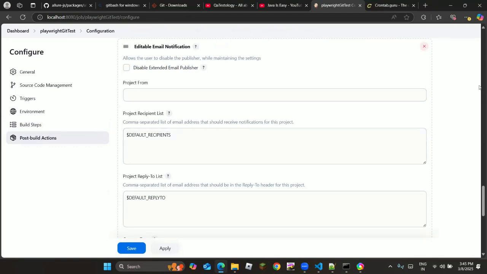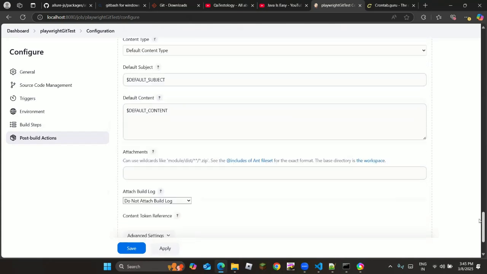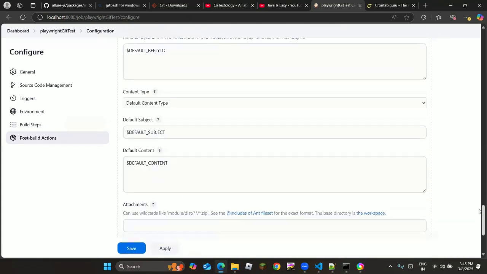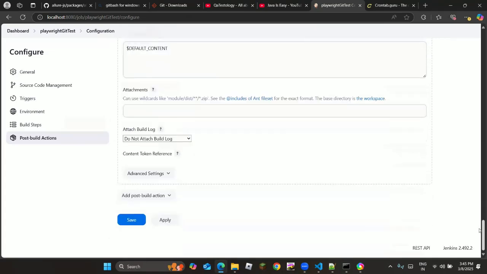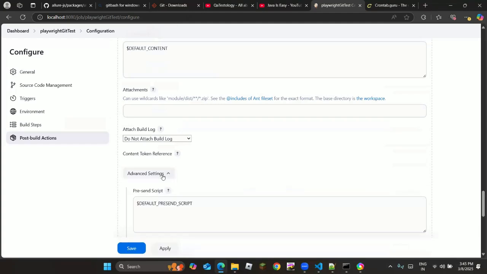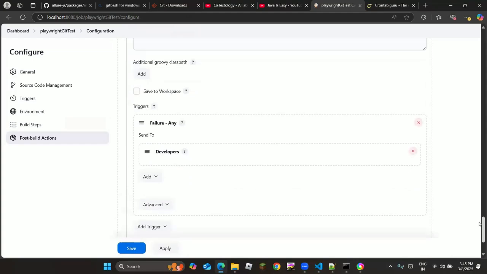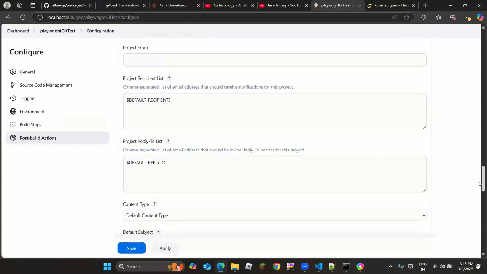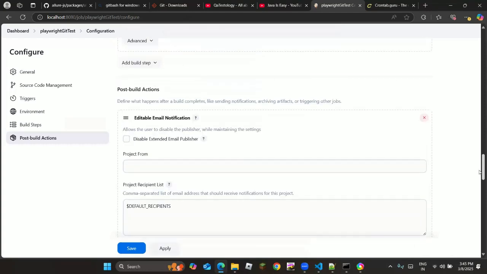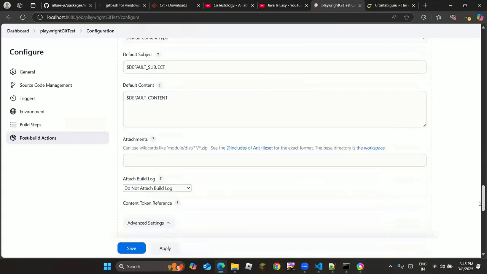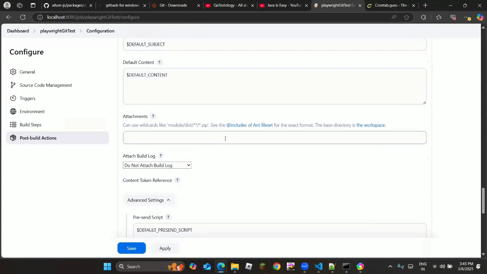So here you have to put somewhere who will be your recipient. Let's go to advanced settings. Pre-script setting is there. I'm not going into that part. I just want to show that it's possible to send out your report through the mail, and you can send the, see here, attachment is there, right? So you can say, I want to send all the reports here.